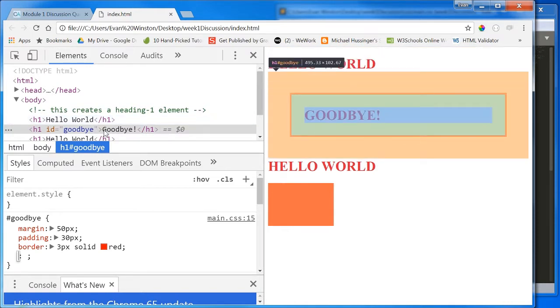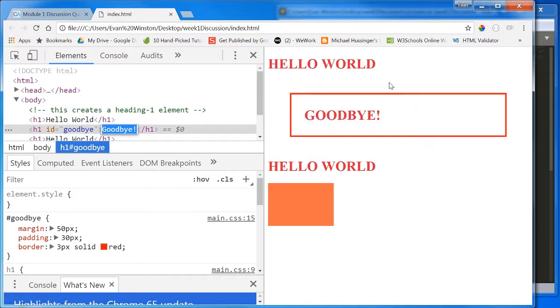Okay, the content of the element is what is literally contained between the two tags. In this case, it's just the text, goodbye, exclamation mark. The padding pushes that content away from the borders of the element itself. It makes the element fatter. It pushes the content deeper inward. And it does cause some visual space to be created.